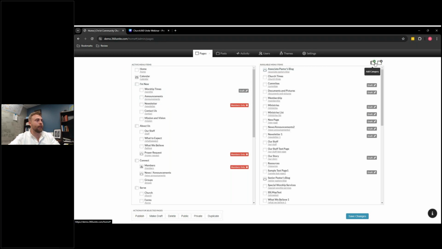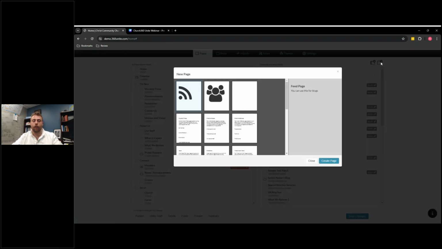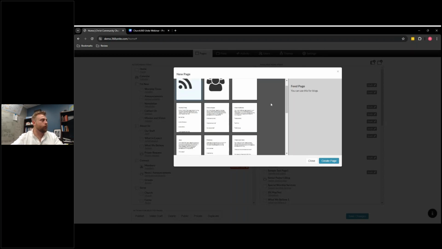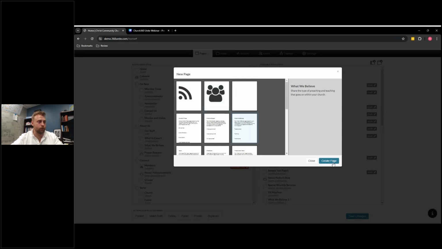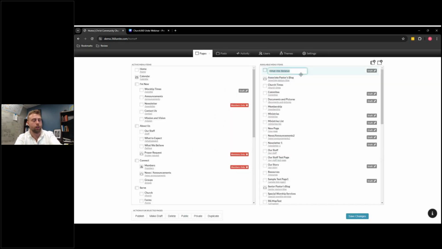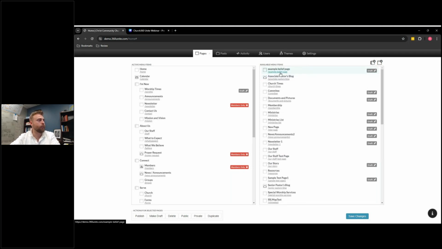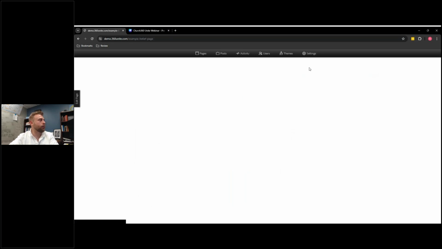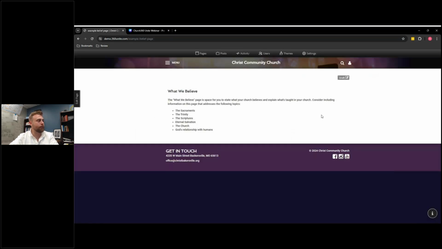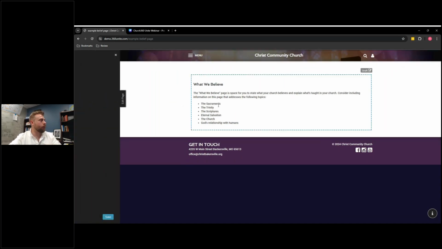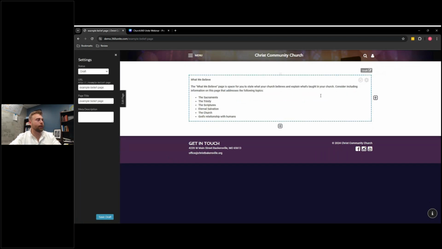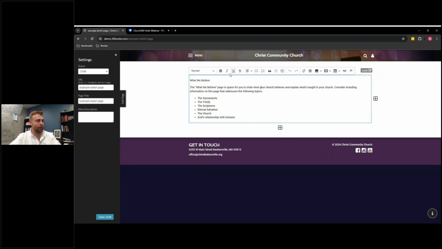What's also neat is that we create a few pre-built templates to help you get on your way really easily. So if I wanted to create a what we believe page, I'd create the page. We're going to call it example belief page, hit enter, and that becomes a real page. I could always click that and it would pull up this pre-built environment for you to then edit in and go to work, right? And it's a rich text environment, super easy to use.